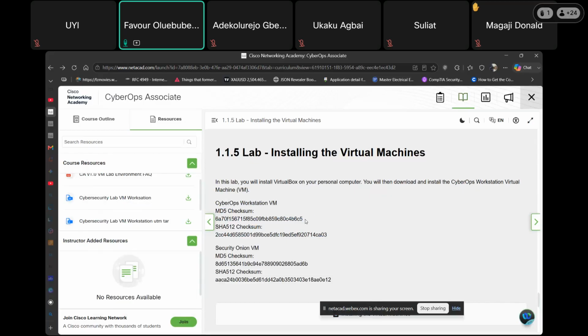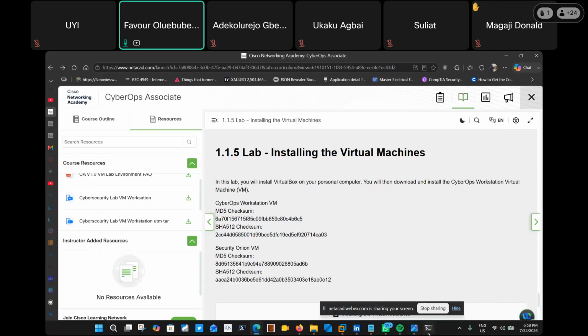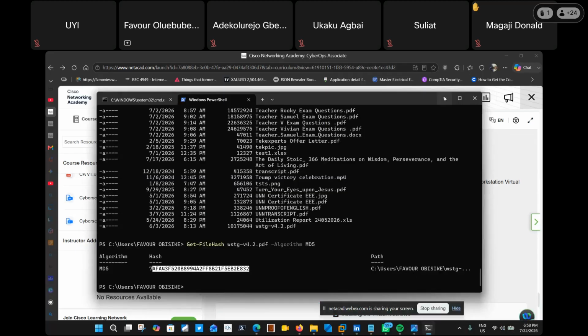Right? So if you check it and it's the same, you have the correct file. Is that clear?